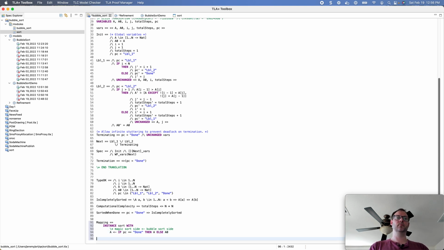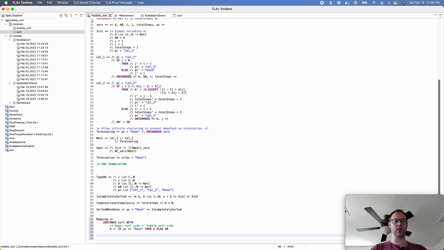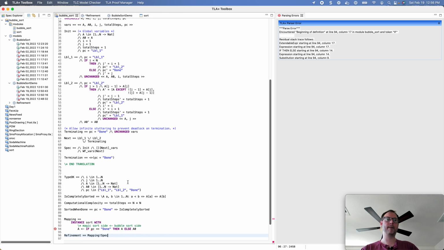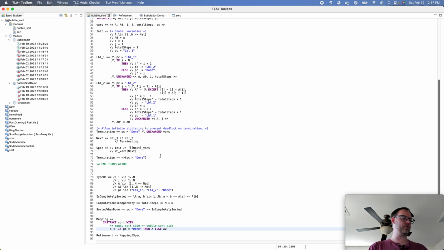That is refinement. We now express this as a temporal property, so TLC can check it. Refinement is defined as a mapping over the spec. And how did I get, if PC is done, not PC defined as done, PC is done. There we go. Perfect. If PC is done, then A, otherwise the initial value of A. And this is simply a temporal property.